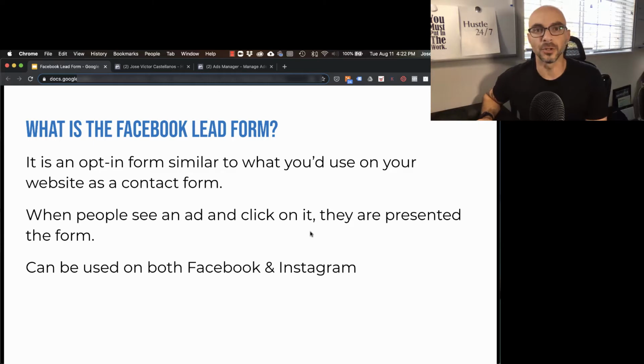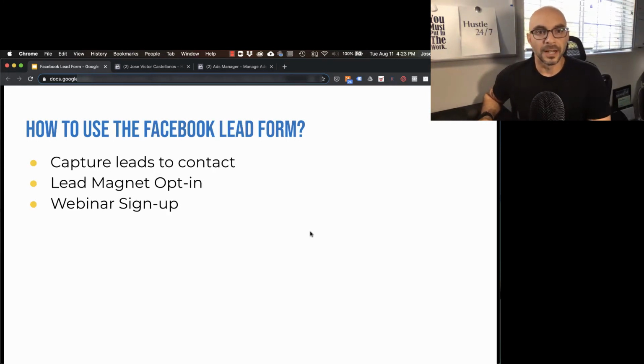And this form is also used on both Facebook and on Instagram. I call it the Facebook lead form because everything runs through the Facebook Ads Manager. So it is the lead form. So now, how you can use this lead form.